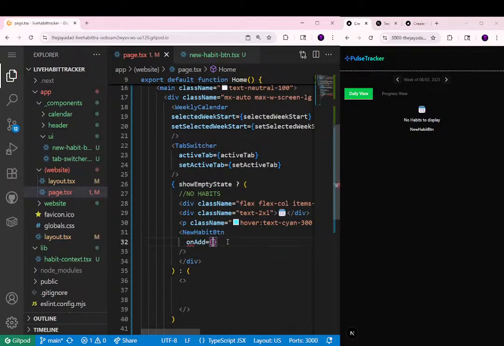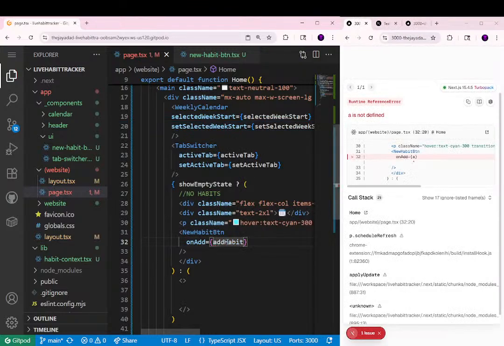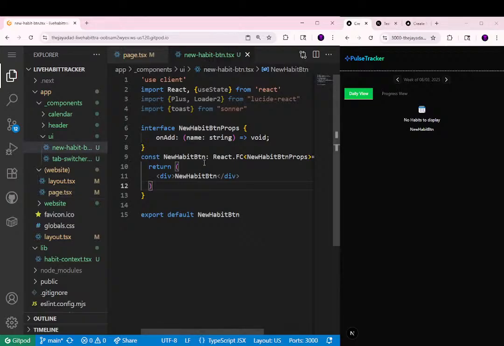So we just need to pass in the props of onAdd, and the function we're passing in is addHabit, and that satisfies that error message. And we actually don't need to go back to the page for right now. We're going to spend a little bit of time on this function or this component.